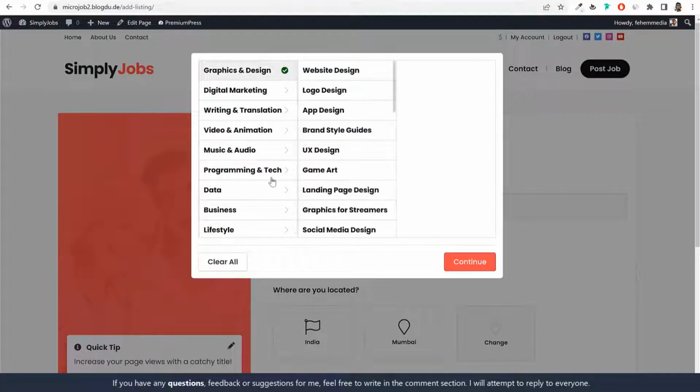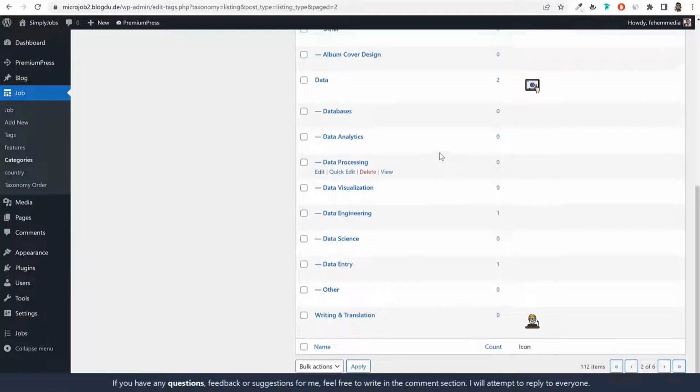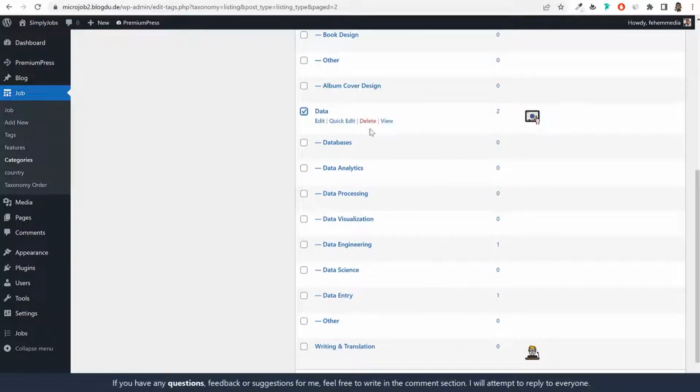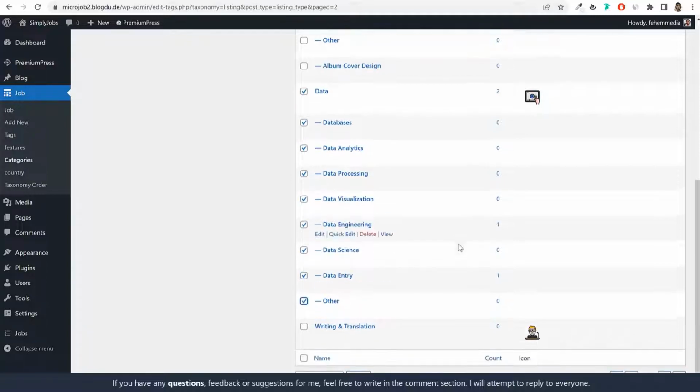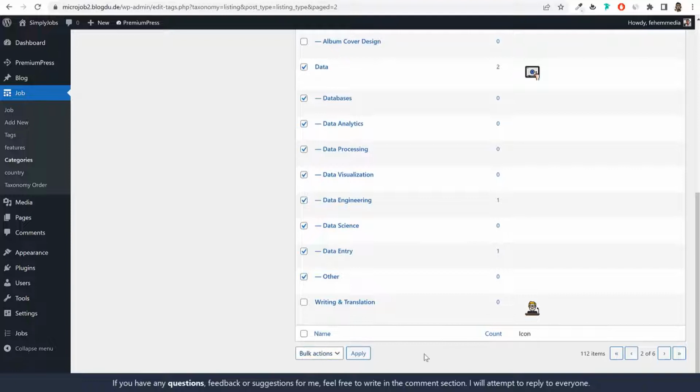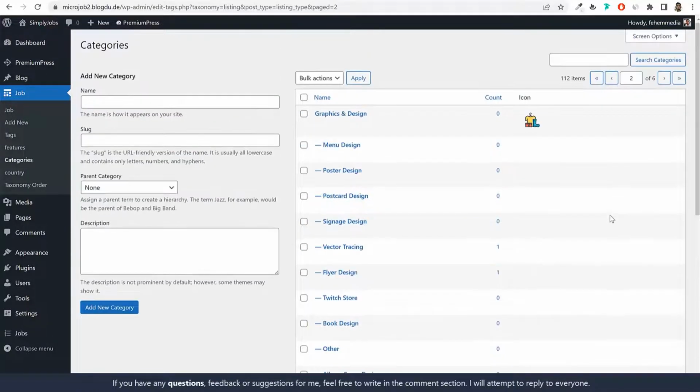So if you want to create your own category and subcategory, or if you want to delete, for example, I don't want this data category and all these subcategories, I can tick mark it like this, and I can just go ahead and delete them. Tick mark it, go to bulk action, delete, and delete this category. So if you want, you can do this as well.